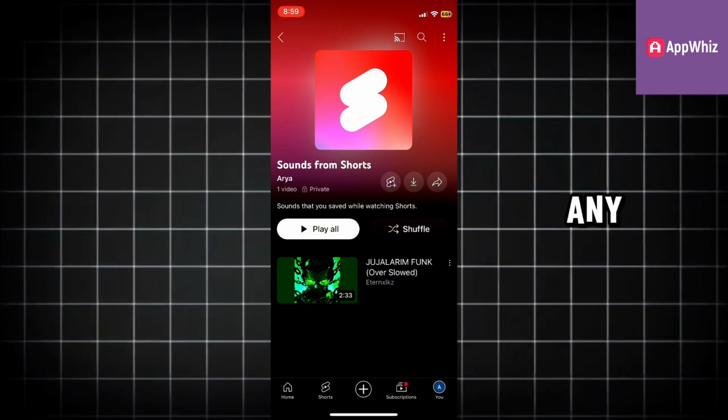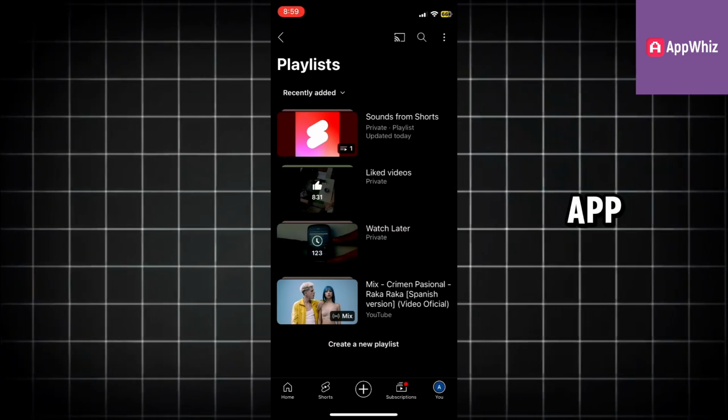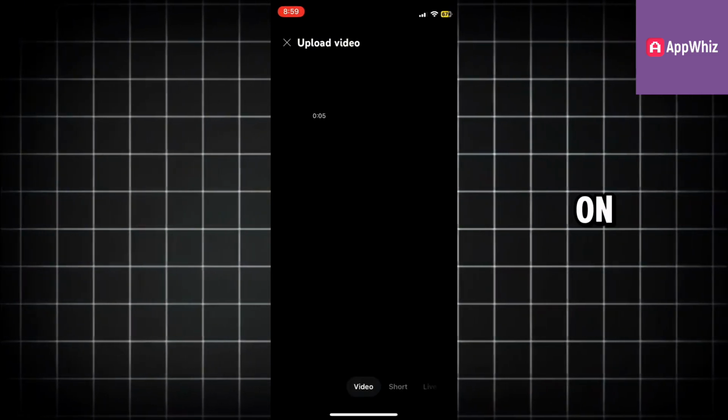Now, if you want to use any of these sounds in your own shorts, here's what you need to do. Open the YouTube app again and tap on the plus icon at the bottom. Next, tap on Create a Short.